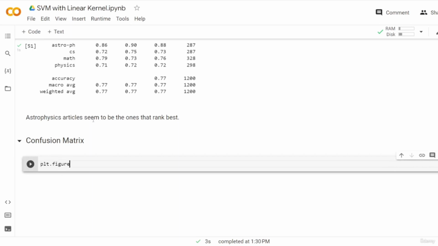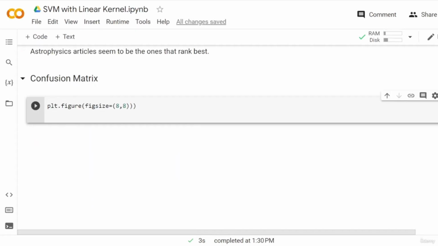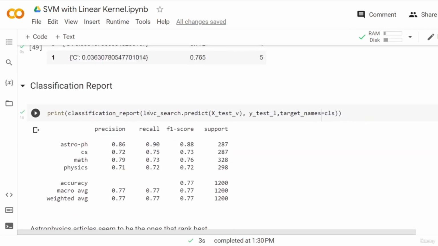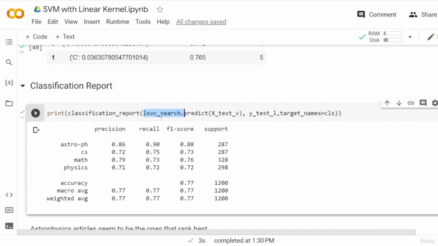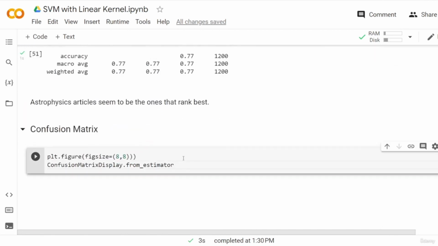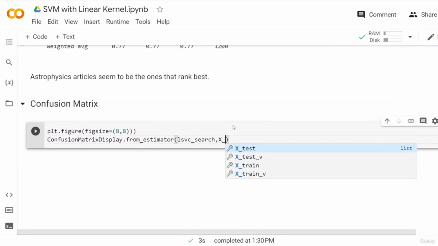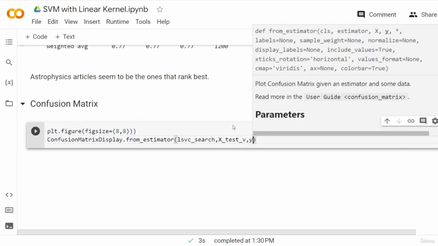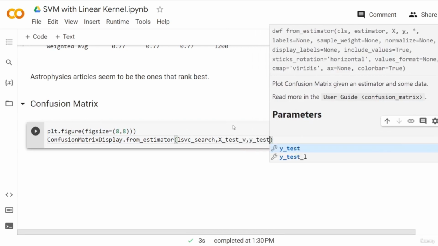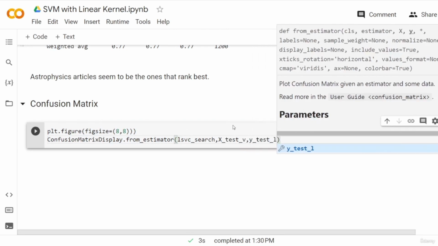Once the notebook is up to date, we are ready. We create now a new figure. First of all, using pyplot, let's specify a figure size of 8 by 8. And now, to plot the confusion matrix, we just type ConfusionMatrixDisplay, and now we use the method from_estimator. We take our estimator, which is this one, lsvc_search, so we just paste it in here. Then we pass the data and also the response variable on the test partition. So here we type xtest_v, the data, and then the response variable ytest_l, to be numerical values.